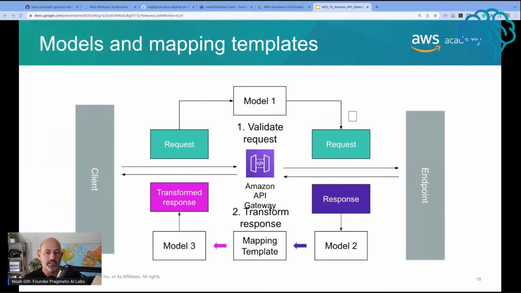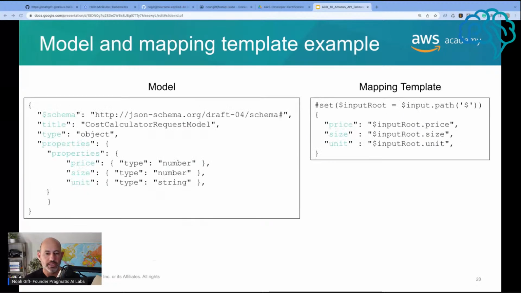So let's talk about some of the models and mapping to the templates here. And so in API gateway, request and response messages are transformed and validated between the client and the back end, and the model would define the data structure of a request or a response. So here's a good example of what the JSON looks like here, where you have a particular property that has price, size, units, and it has the type built in there as well.